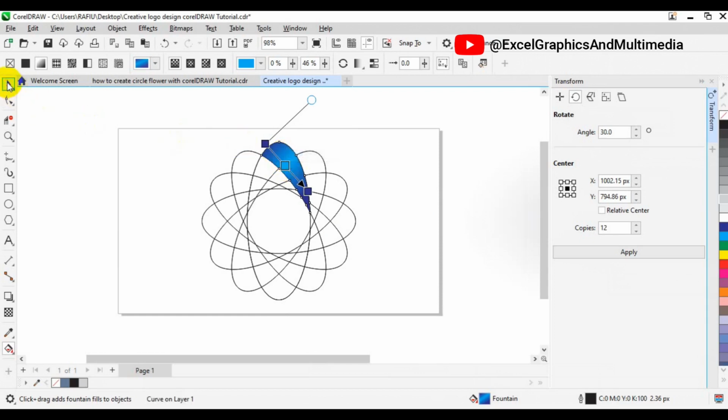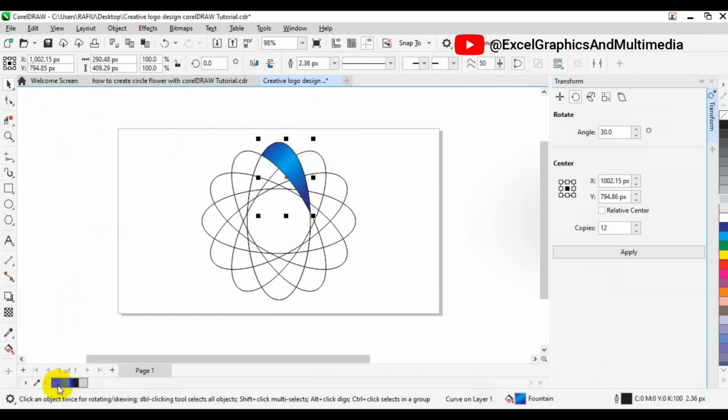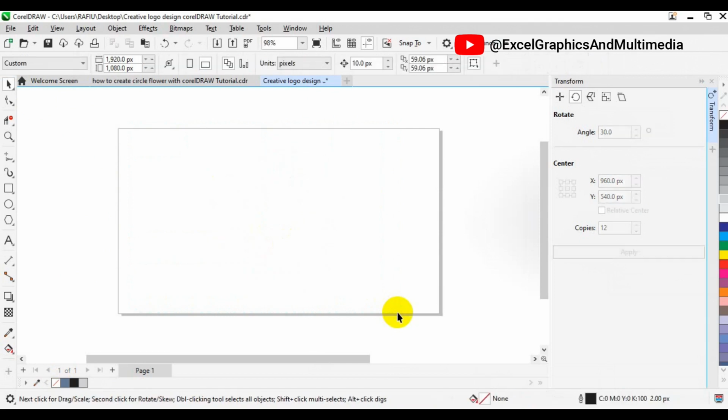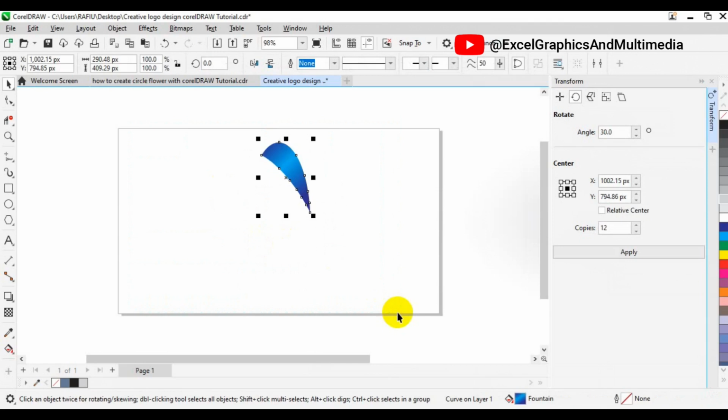Next thing you need to do is to go back to your pick tool. Then you have to come down below here, right click here to remove stroke. Next thing you need to do is to press Ctrl C to make a copy of this particular shape. Next thing you need to do, after make a copy, select everything and press delete key on your keyboard. Next thing you need to do is to press Ctrl V to make a paste.